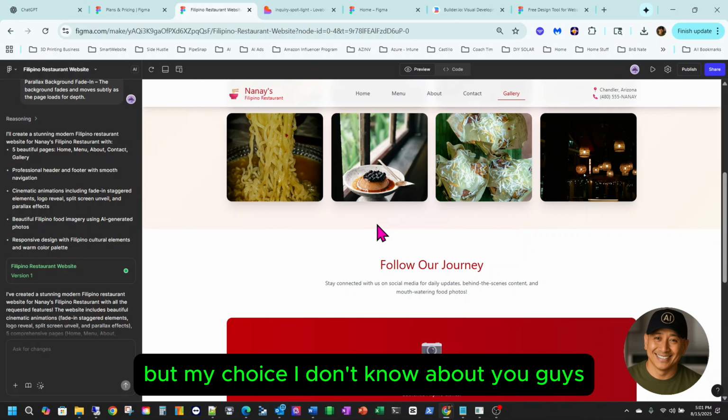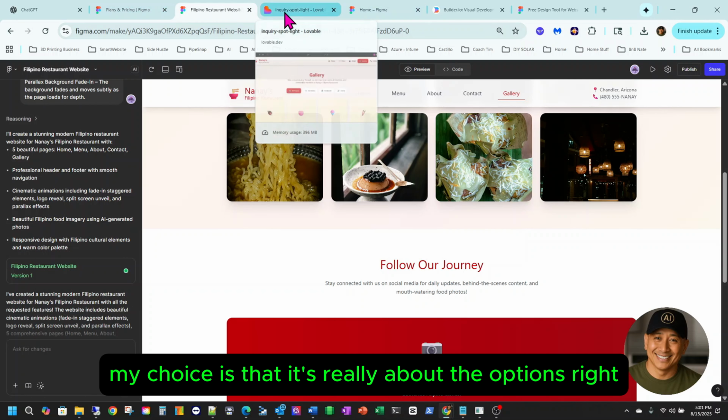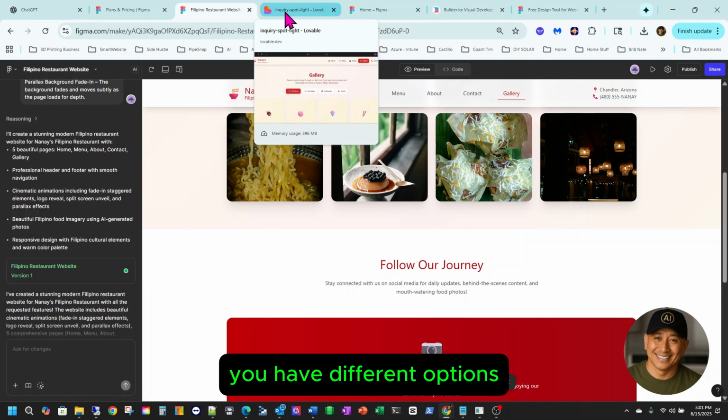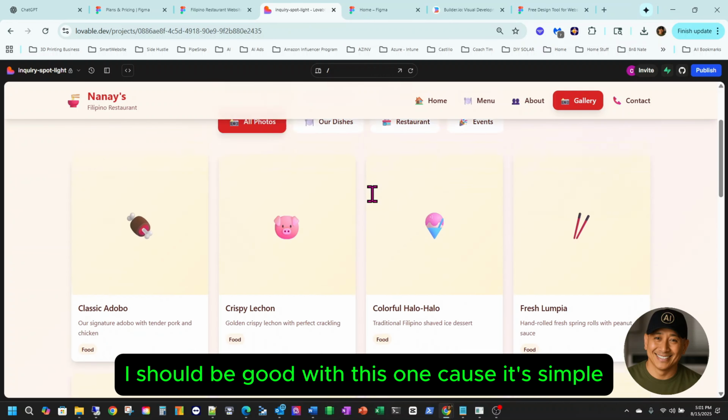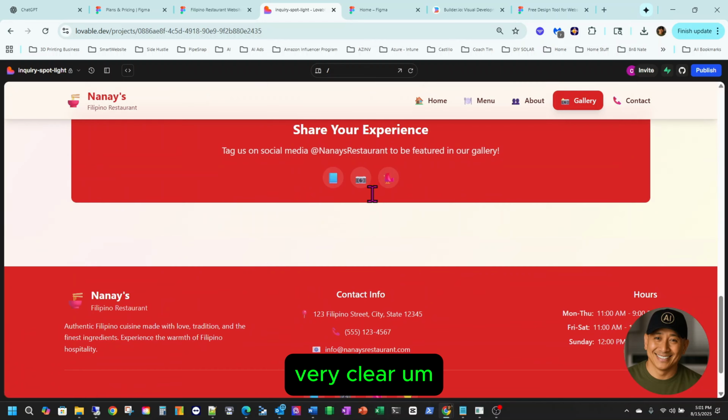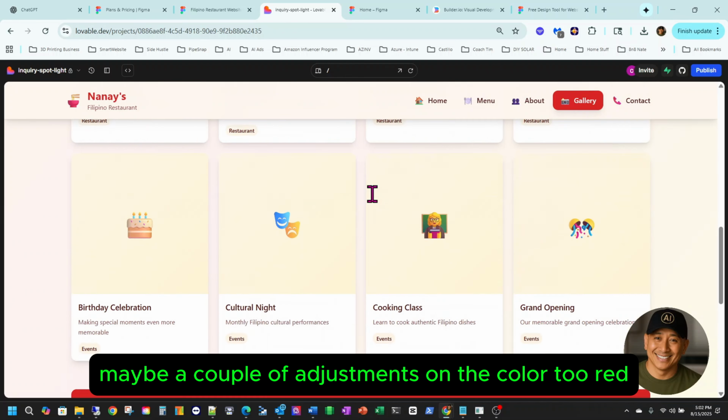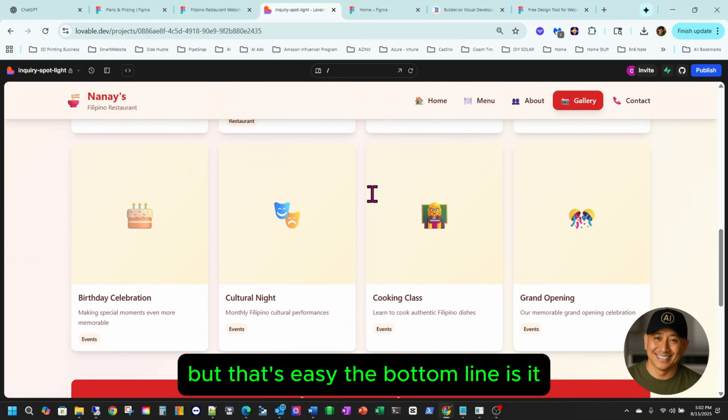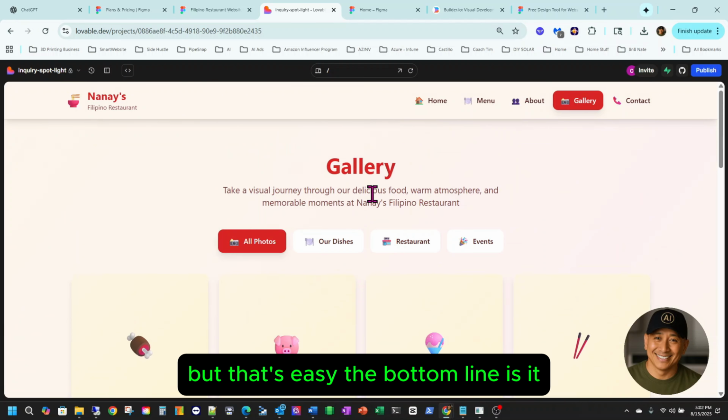But my choice, I don't know about you guys, is that it's really about the options, right? You have different options. My choice is this one. I should be good with this one because it's simple and very clear. Maybe a couple of adjustments on the color, too red, but that's easy. The bottom line is it created the whole thing quickly.